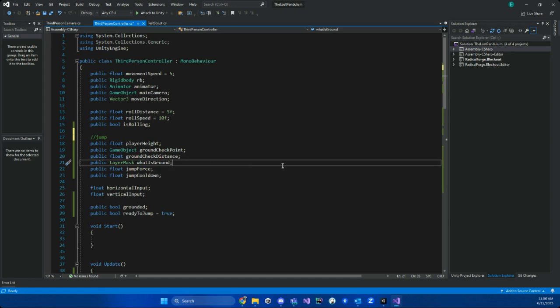Now, what is that? That's basically how far ahead this raycast is going to cast to check for ground. So it's going to start from the base, that feet level, and it's going to send out an invisible ray to see if it hits ground. That's the distance. And then we have a layer mask. What is ground? I named it whatIsGround because it's the simplest way to do that. The name makes sense. It basically checks for a certain layer. What is the layer? Ground.